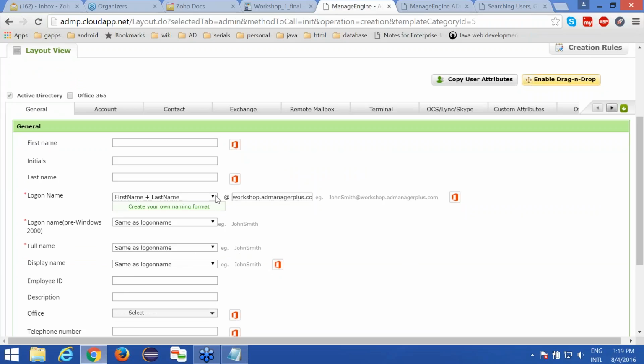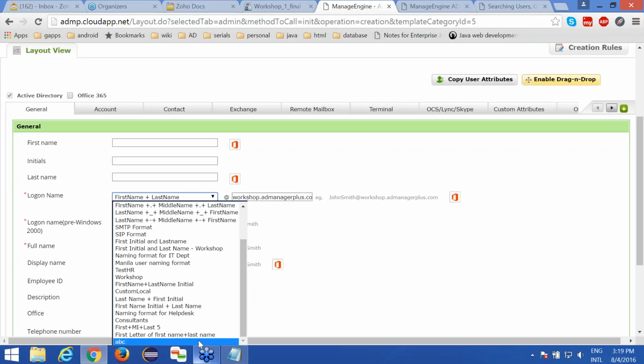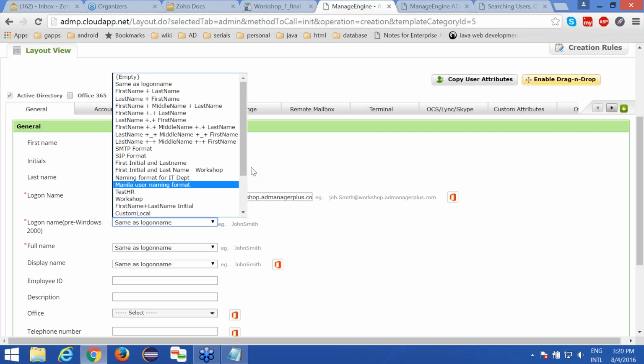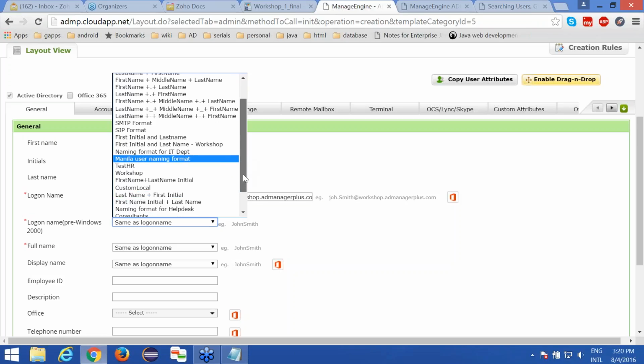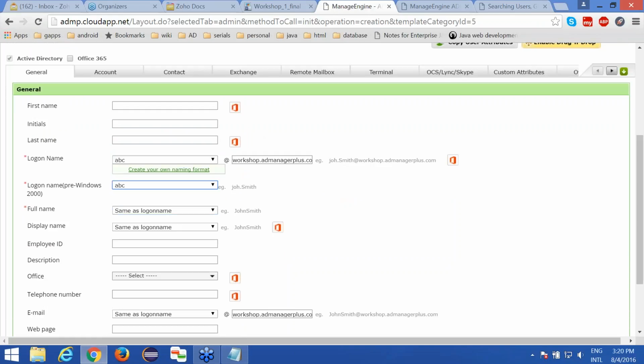Now here I can specify the format that I had just created. ABC, here it is. So now you can see that all the accounts that will be created with this template will have this particular format. It's even giving you an example. It's joh.smith. So this is as per the naming format that we had created. And you can specify whichever values you want in the template. They'll be carried forward for all the user accounts that are created using this particular template.